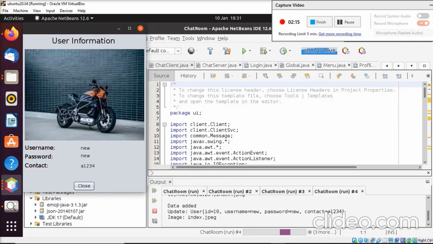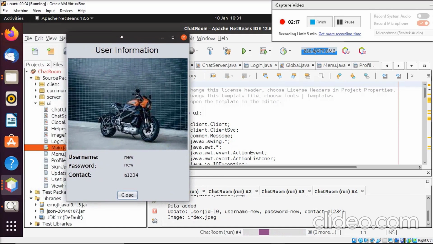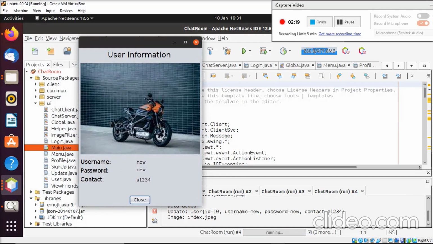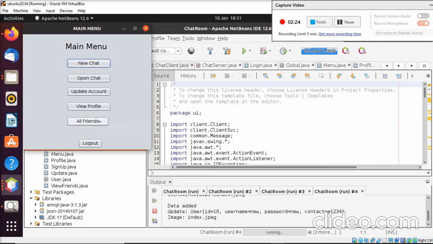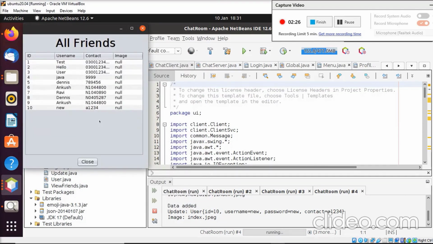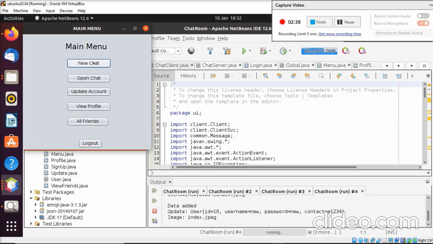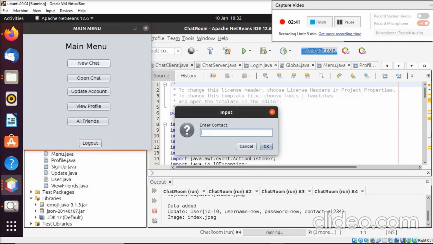This is to view your profile, username, password, and your contact number, and you can also always see your image. And this section shows all the friends and all the people in your contact panel, who are registered in this application. You can always use those details, and you can always open a new chat with the contact number. If you click on new chat, it will ask you for a contact number. If you give that contact number, it will open a new chat so that you can chat with your friends.